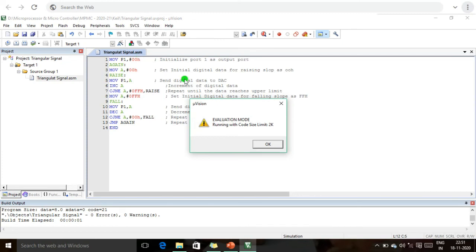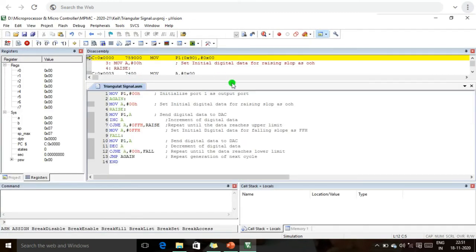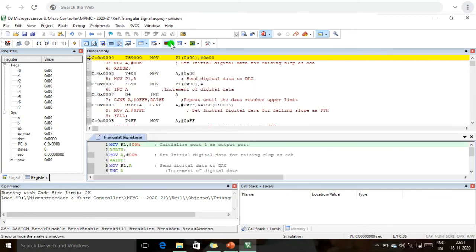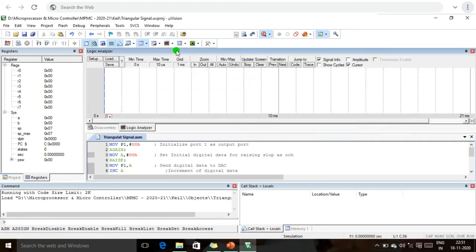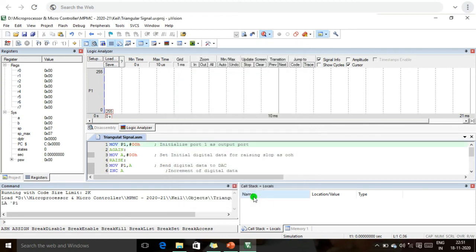Start debugging. In start debugging, it shows different windows. This is the program window. This is the register window. Just scroll down. Now I am clicking on the logic analyzer. In the logic analyzer, first we choose the port number. This is the DAC port, and we are choosing P1 as our port number.